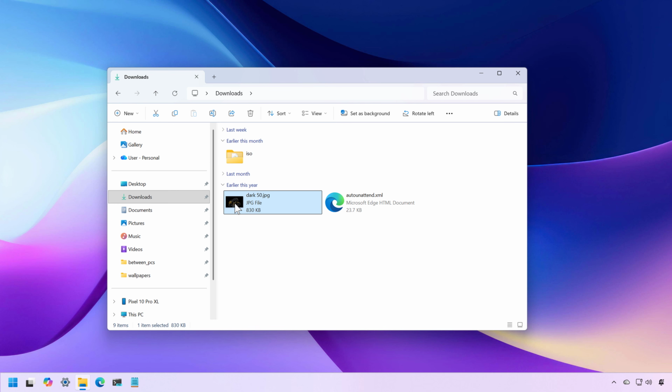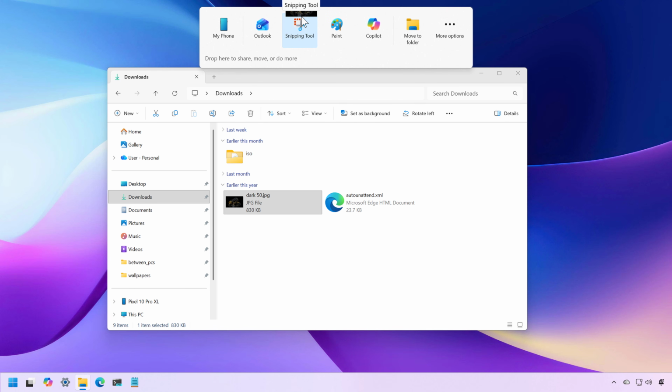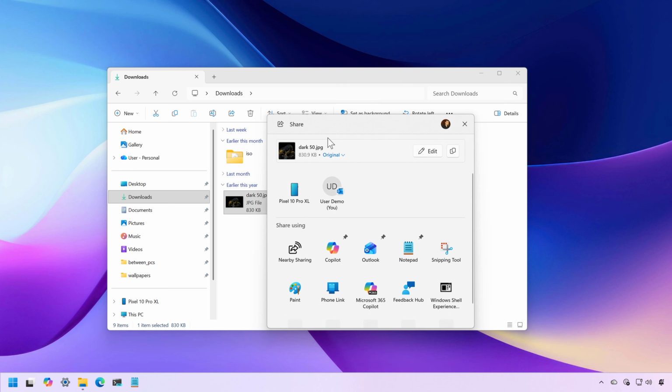Now, if you just select a file and then as you move the mouse, you're going to notice at the top another flyout, which is known as the drag tray, and as you move it to the top, you're going to see this option, so you can drop and send this particular item with different apps. If we drop it right here, more options, that opens the interface to share items on Windows 11.